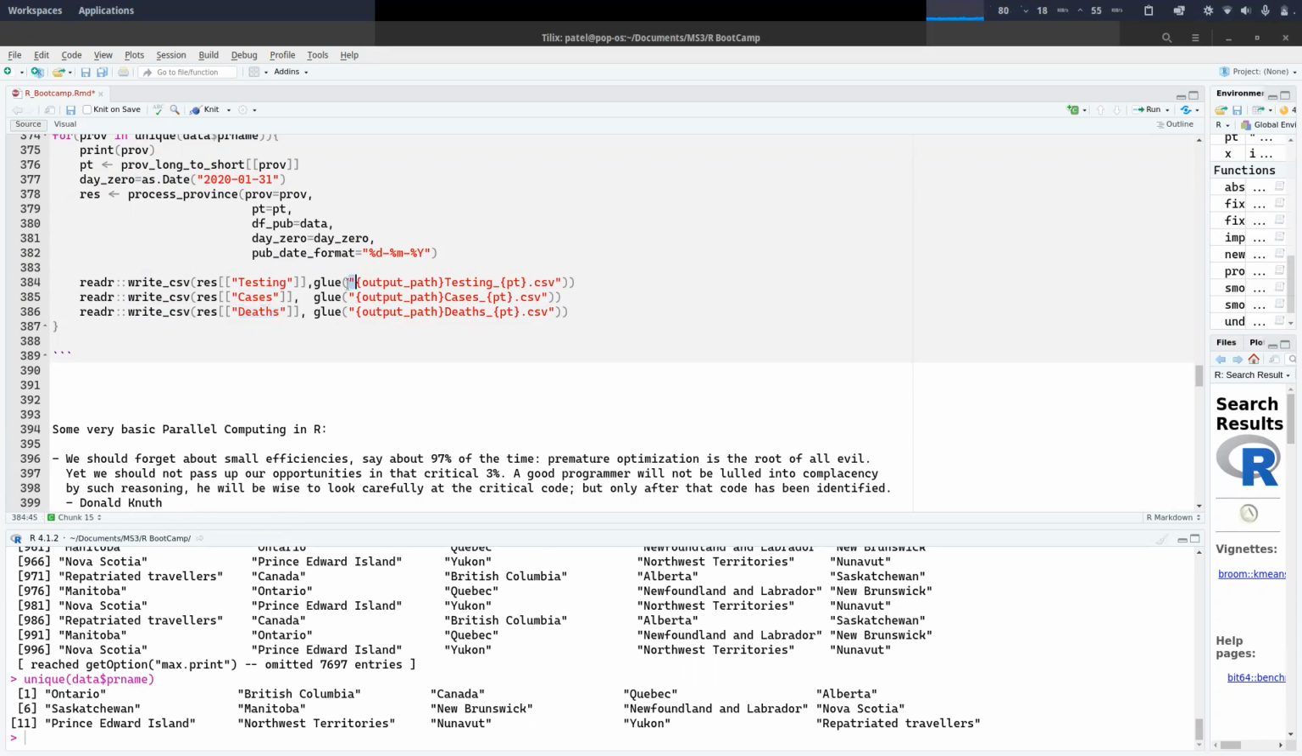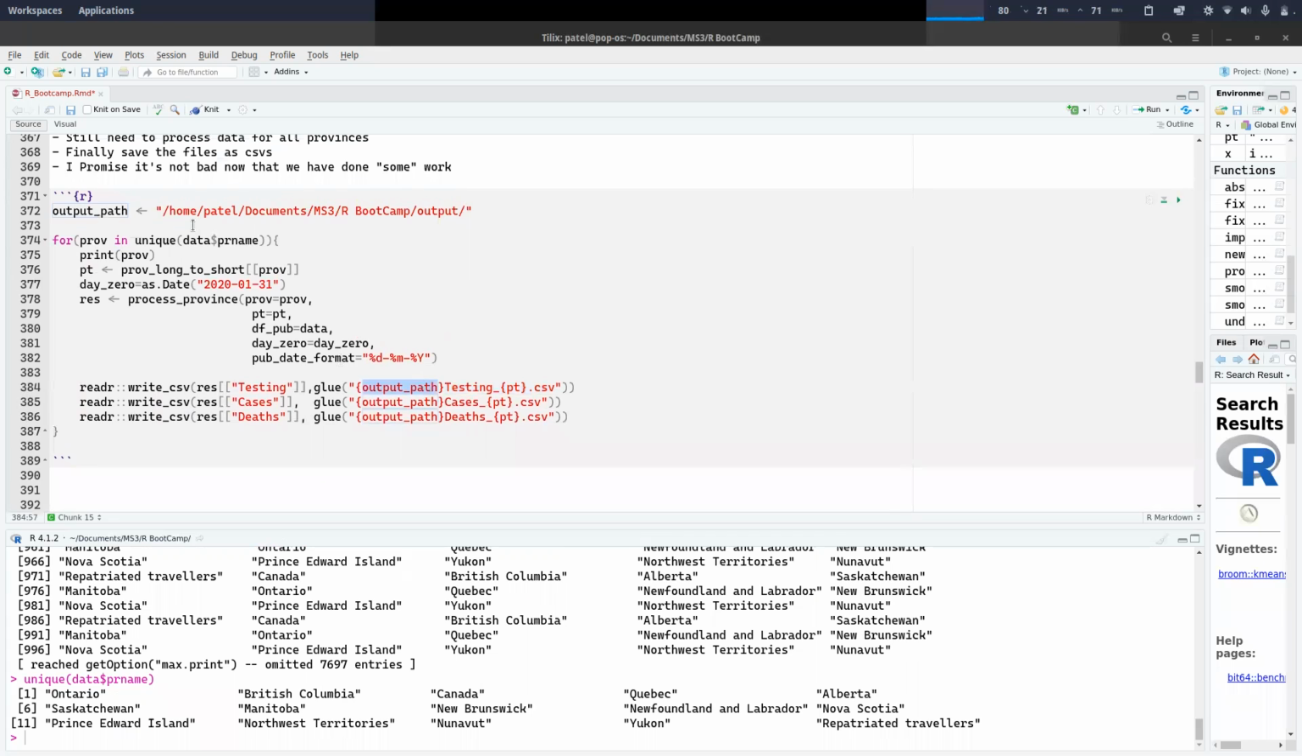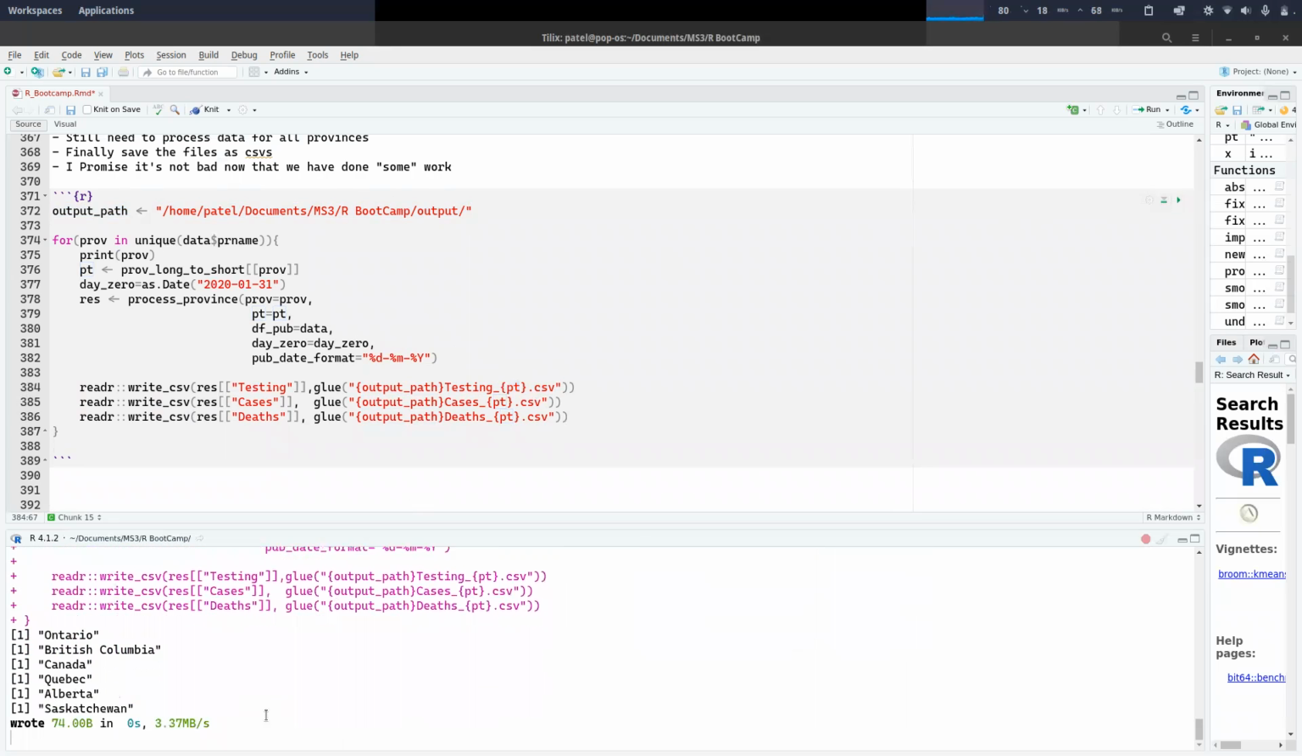And then it's just the path of the output file. So it's the output path that is determined. I've hard coded it here for now. And then it's just saying testing_pt. So if it's Alberta, its short form will be AB. So the output file will look like testing_ab.csv.